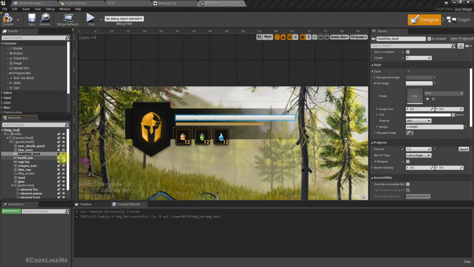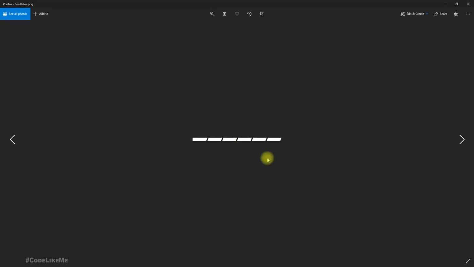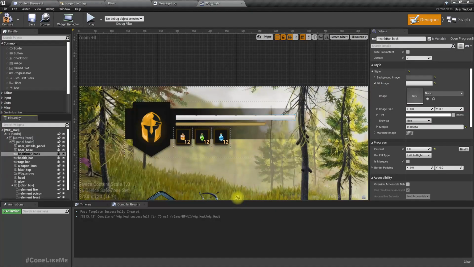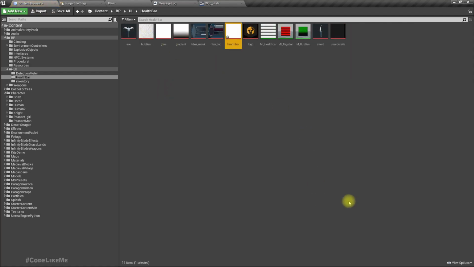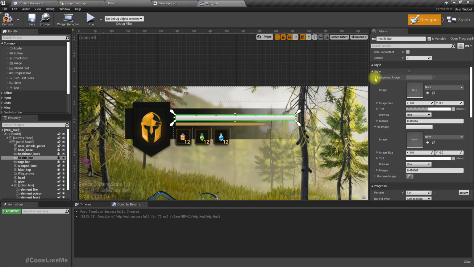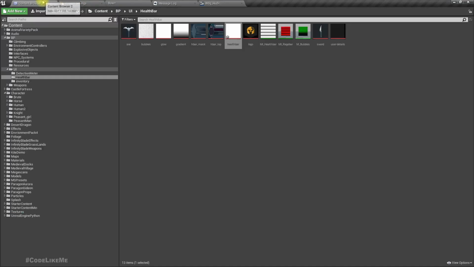Alright, so first I have created this single image PNG which looks like this. So let's import this into the project, the health bar. Now select the health bar and which one should I use? Let's try background image.